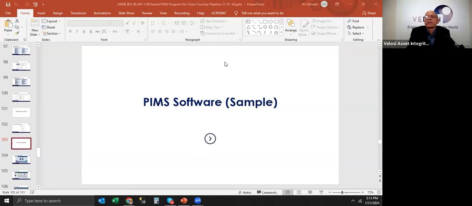So I can read the question: what is the difference between onshore and offshore pipeline management? So I can reply, the system for onshore and offshore is the same, but the threats or the conditions which are applicable onshore and offshore are different. So when we have to identify threats, those are identified in accordance with the applicable conditions of the pipeline.